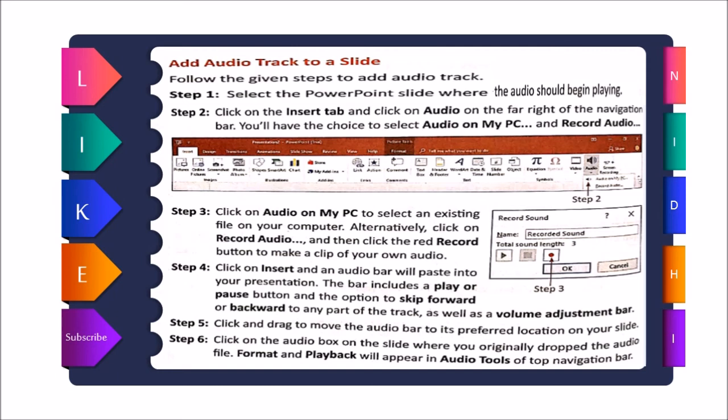Step number 6 is you have to click on the audio box on the slide where you originally dropped the audio file. Then Format and Playback will appear in Audio Tools in the top navigation bar. You can just read these steps and apply them in your PowerPoint 2016. You will find the required options there. Next is step number 7.